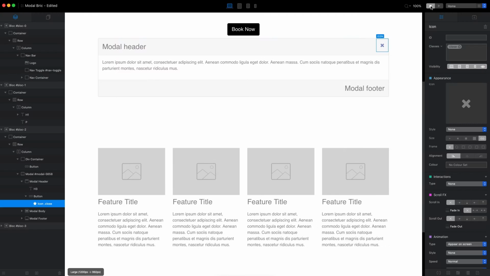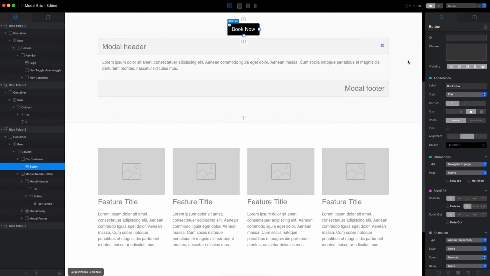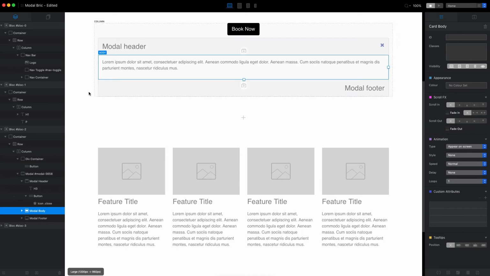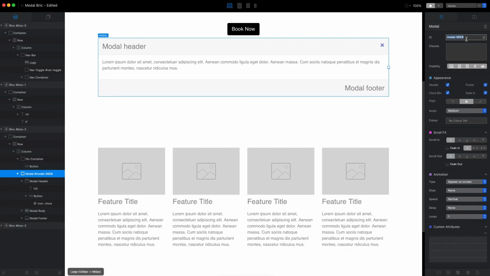So what we need to do is to select our button and in interactions, select the type to toggle modal. And if we don't have any modals on our website, we will just have no selection like this. But because we already have one, you can see that it has the modal with some random number. So what I recommend to do is to give the ID to each of the modals you create. So let's select our modal and give it an ID. Let's say it is the booking form.